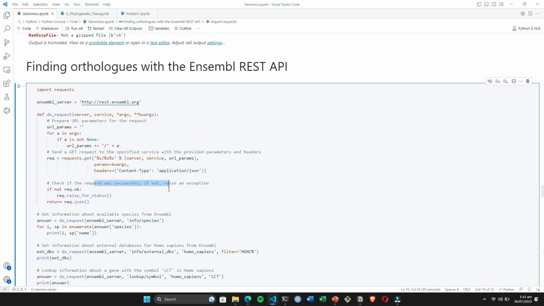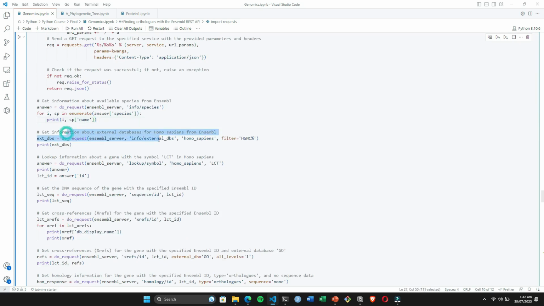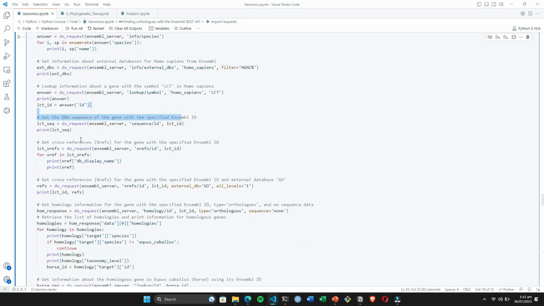To check if the request was successful, raise an exception, and get information about the species. Here you can enter your species name, get information about the external databases, look up the information of the LCT gene, which is present in Homo sapiens, humans, and get the DNA sequence of your gene. Get the cross reference again with the specified Ensembl ID, and then check the gene with the specified Ensembl ID and external database, which is GO, the gene ontology database.